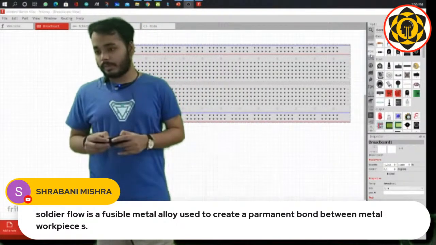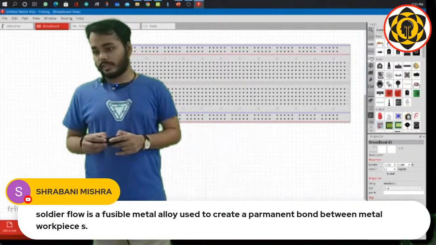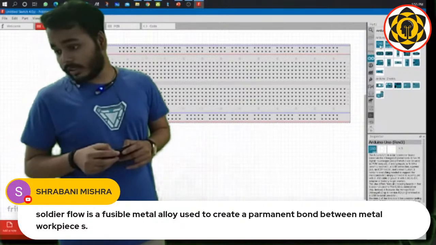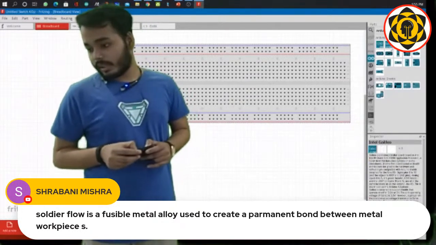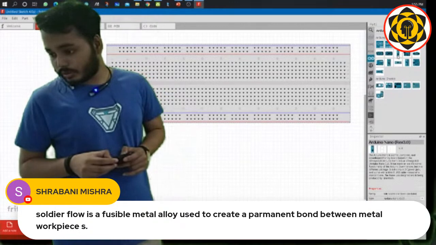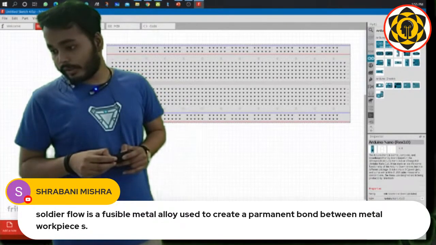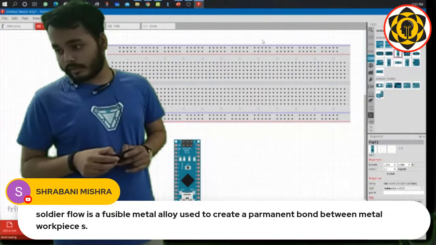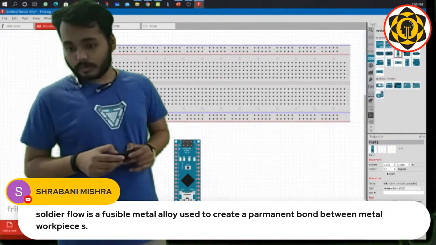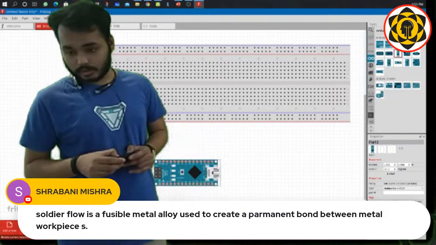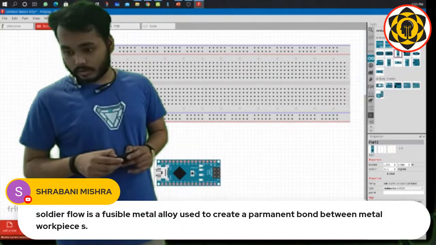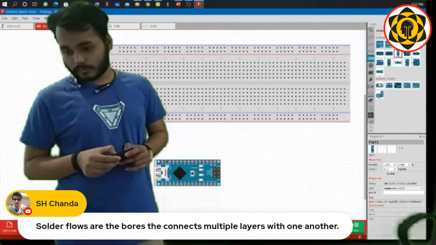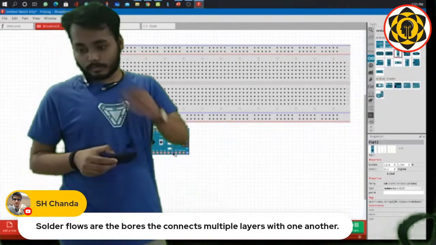For this one, I'm going to take a different microcontroller. So this is the Arduino Uno, as you can see, but I'm not going to use this one. I'm going to use this one, Arduino Nano, because it's a smaller one and it will have a different footprint. So let me just spin it. There you go.